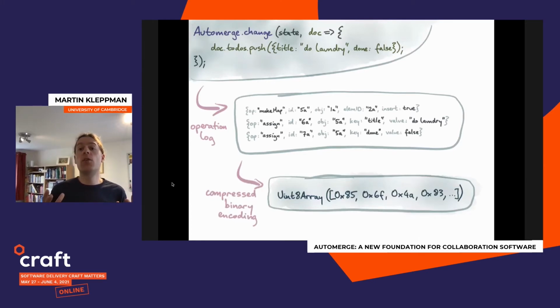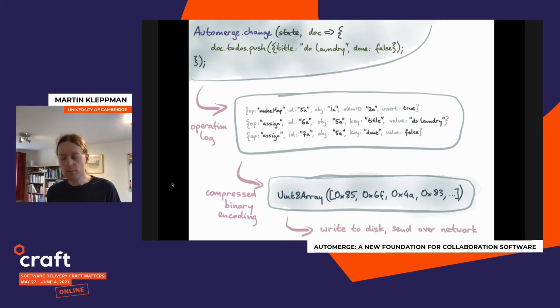And now Automerge, for the purposes of network communication and storage, will actually take these operations and represent them in a compact binary way. So Automerge has its own binary encoding format. So it turns those changes into a byte array, and that byte array can be written to disk. It can be sent over the network. It can be stored on a server, and so on. You can do anything you like with the byte array. It's just a compact representation of these changes.